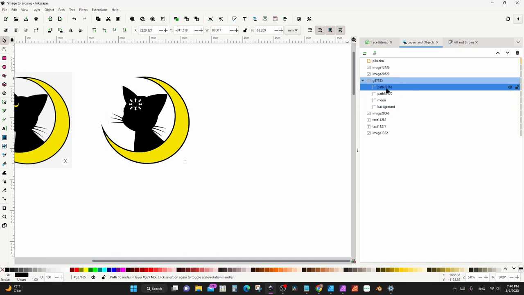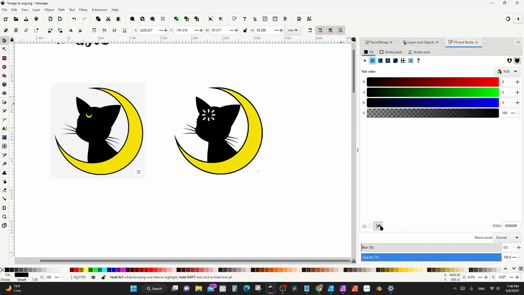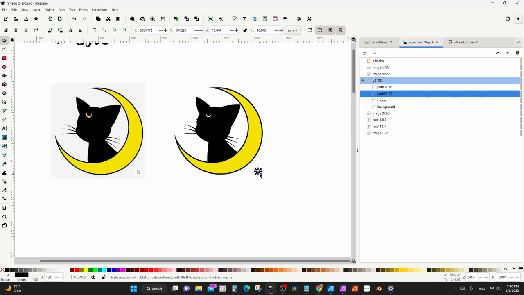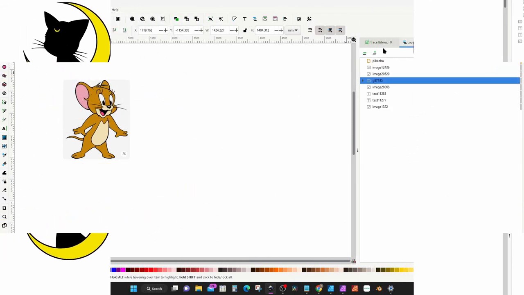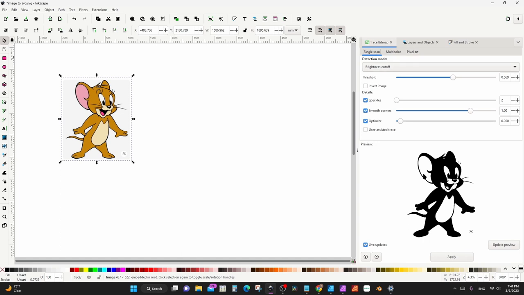And now we selected our next path, and it's the little moon here, and that's going to be yellow, so we'll go to Fill and Stroke, grab our dropper, select the yellow color, and Layers and Objects, and then select the next path underneath it, and this is the little dot, and we can go ahead and delete that.